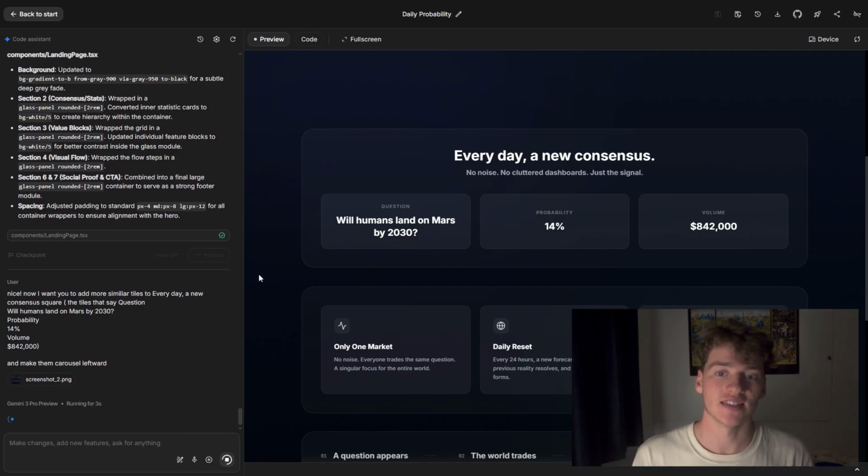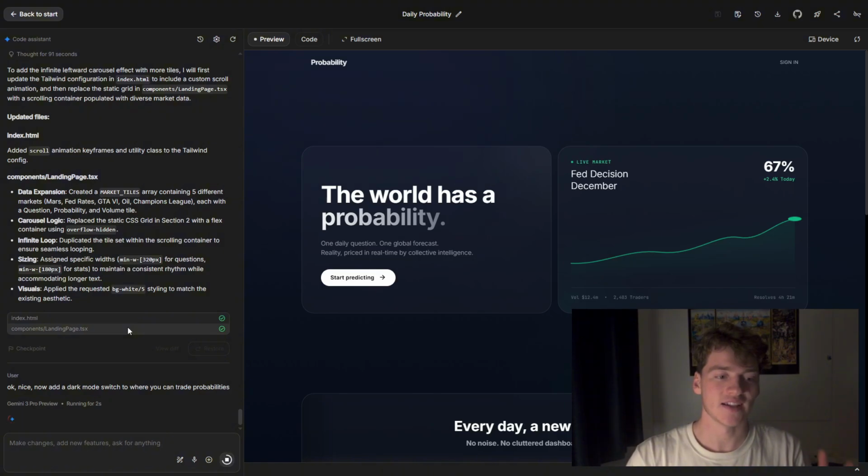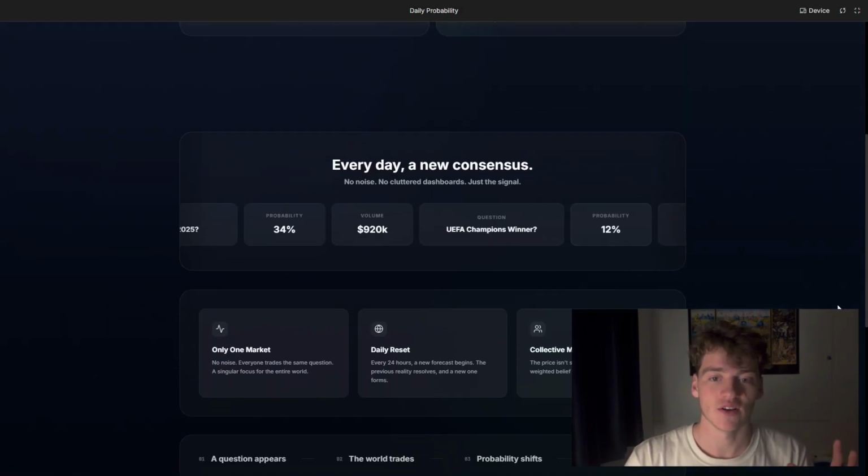This is going to be interesting seeing if Google AI Studio can actually do this, because this is a decently tough task to one-shot. But yeah, I think then it's going to be really nice. I'm going to ask Google AI Studio to do the same thing on the right side. Lovely. Now the last change is going to be asking to add a dark mode switch for where you can trade probabilities. This is what it looks like. I think it looks really, really cool.